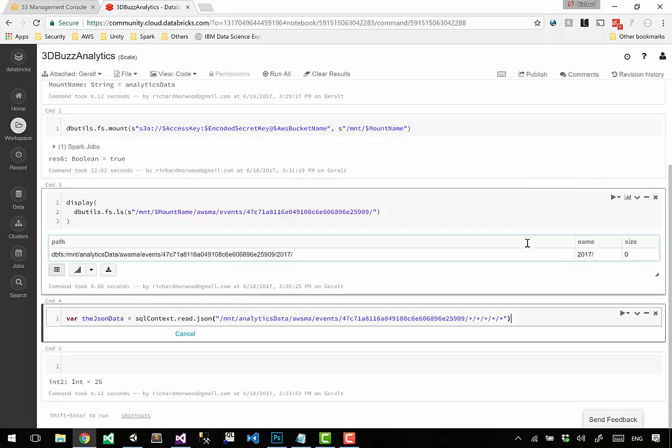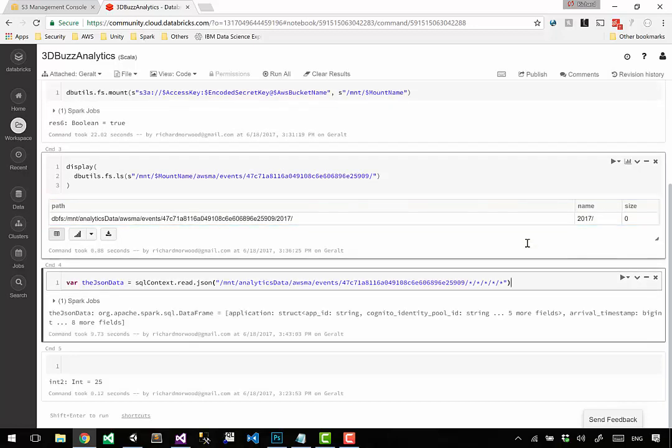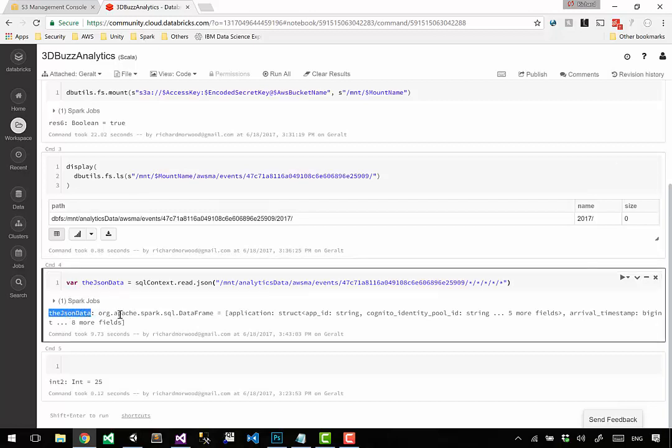We'll see if this loads, and then we'll try your star-slash trick. While that's loading, that gives me a chance to get a drink. And it's worked. We have our JSON data equal to a data frame. Hooray! So it's loaded it.